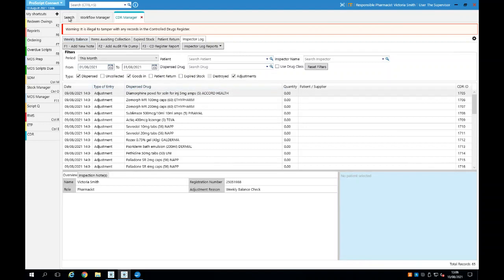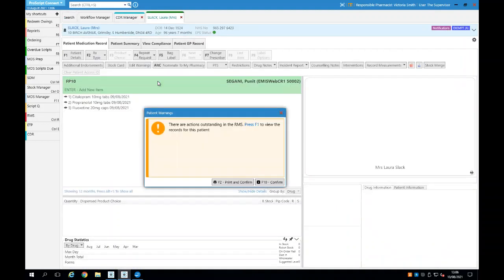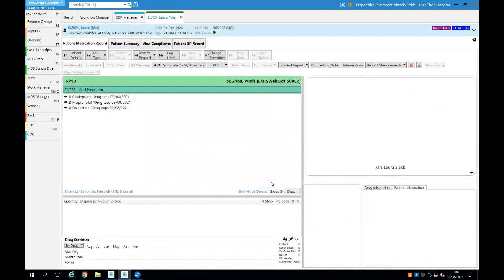So let's have a quick look at how the dispensing would happen within ProScript Connect. I'm going to go back to our search window and we're going to search a particular patient. And going into that particular patient, we'll just do a normal dispensing for a particular item.